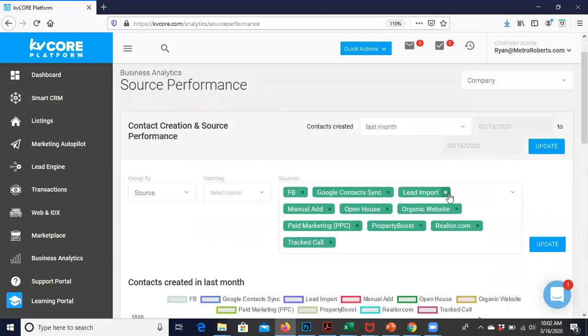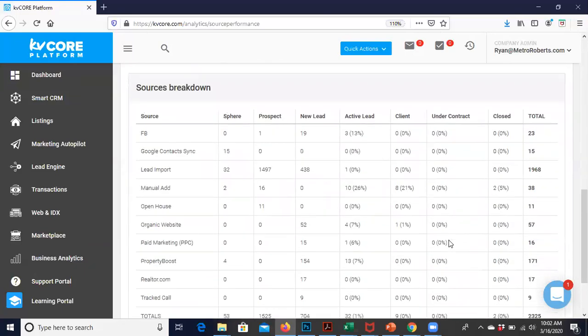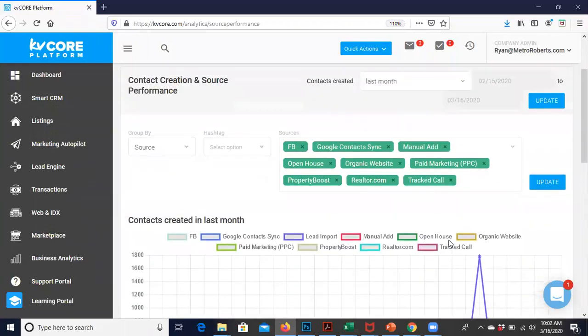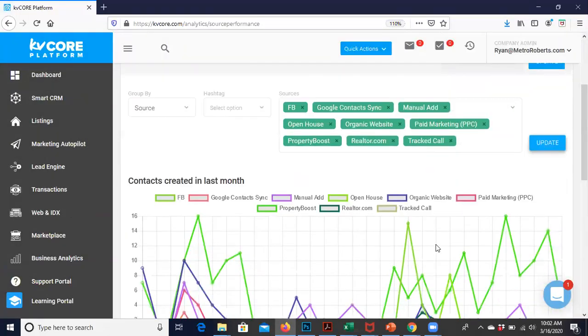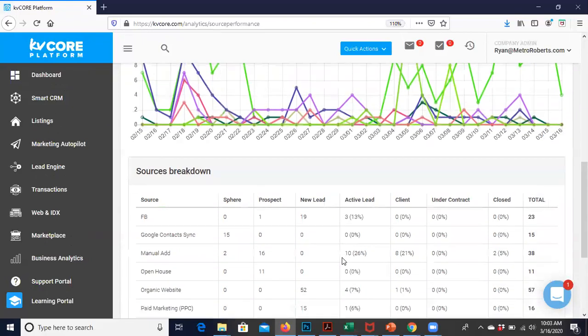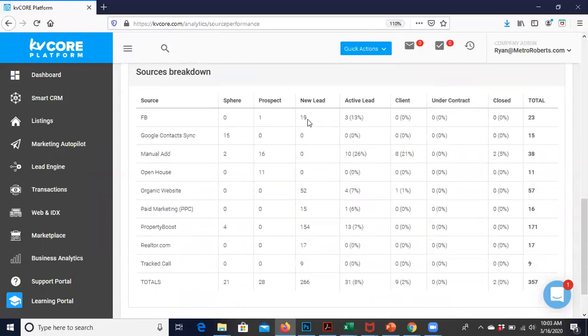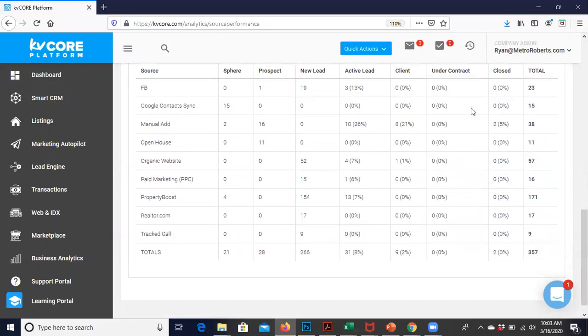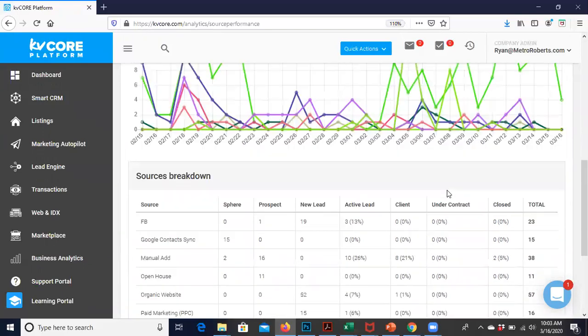But you can also take these out. You can say, okay, I don't want the lead import in here. Click update. There you go. And then it changes the graph here, so this gives us better data. So yeah, Property Boost is, of course, very powerful with lead generation, the Open House app, and things like that. And then down here, it's got the breakdown: how many new leads, how many did you put under contract and closed, things like that.